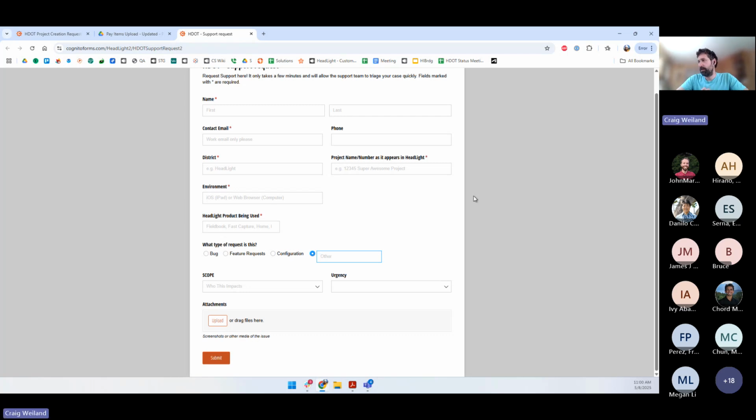Cord, any other comments on that one? No, but just to reiterate what Craig is saying, if you fill out this form and fill out the information up front, it makes it easier on the back end to digest the request. And if you do send an email directly to the support at headlight.com or the econ email, then there may be a lot of back and forth requesting this type of information.